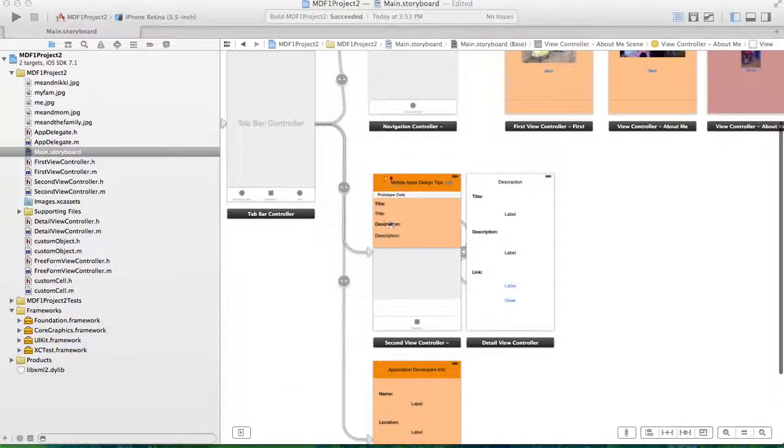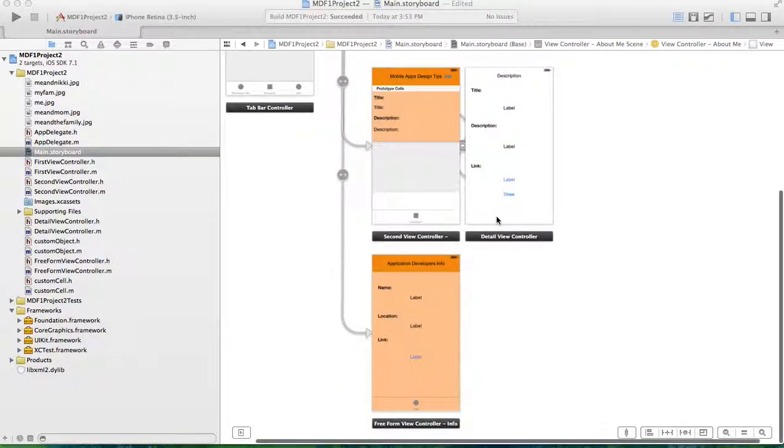It would be a UI table view. It had a list of the things we were supposed to have in our app, and this would be our description page with our label, clickable label, and title, description, the link, and a button to close it. And this was our free form. You just had to make a custom object and change the names of the label.